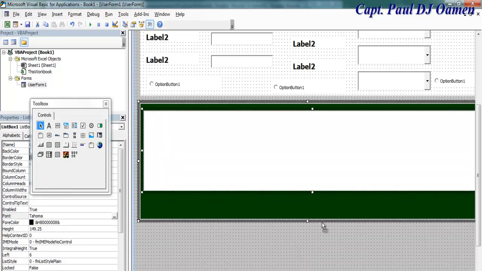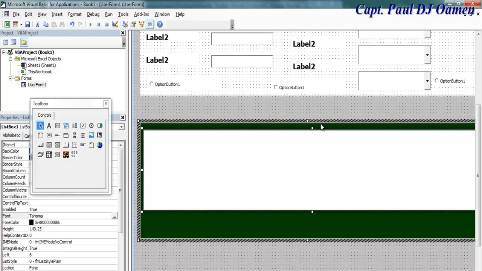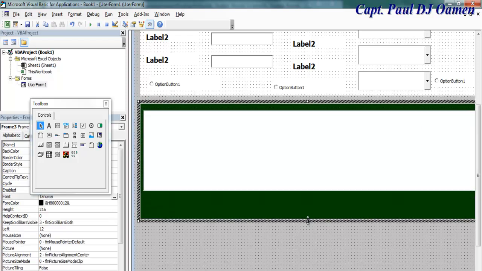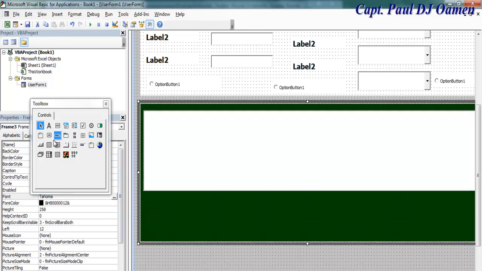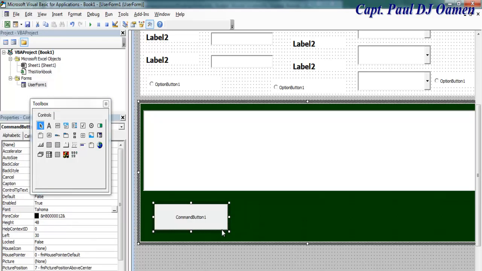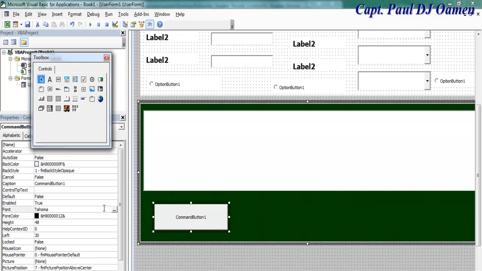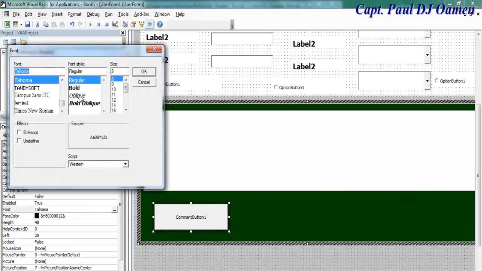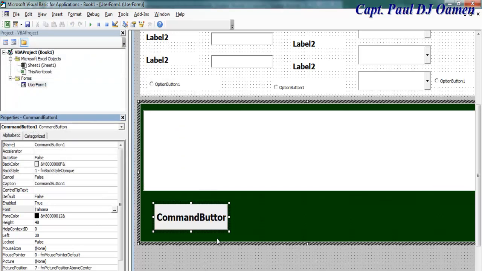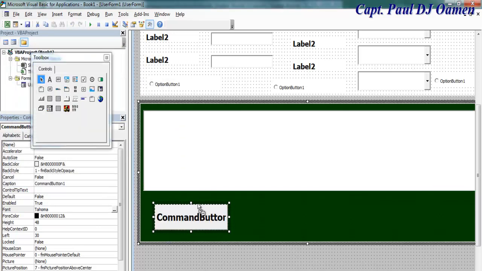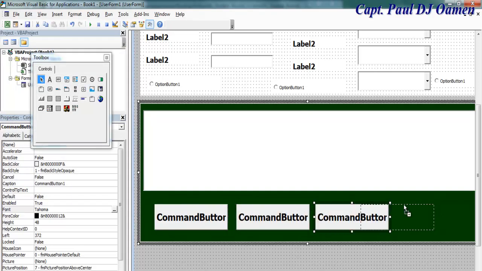And underneath the list box, I will need some buttons. Bring it down. Grab buttons. I'm going to change the font size of that button to something readable. Make that bold, maybe 18. And just click and copy.